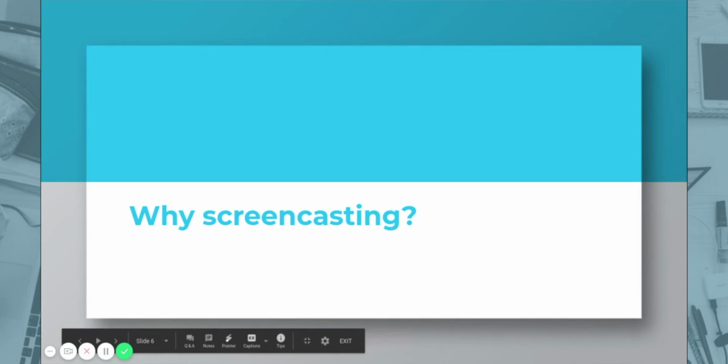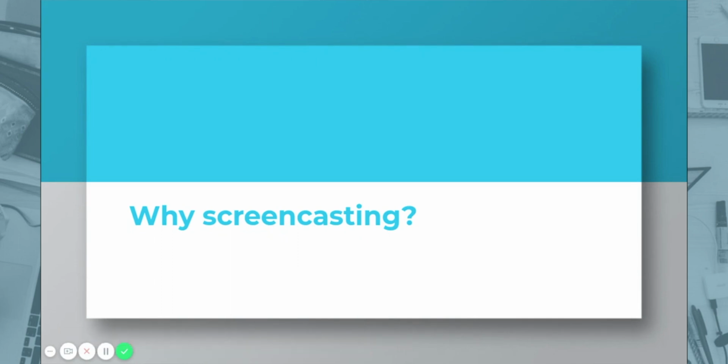Now the question of why use screencasting? Well, in an online environment or a distance environment where you're no longer face-to-face with students, it's very helpful to be able to explain things visually to them, and screencasting is a way to do so on a computer screen.